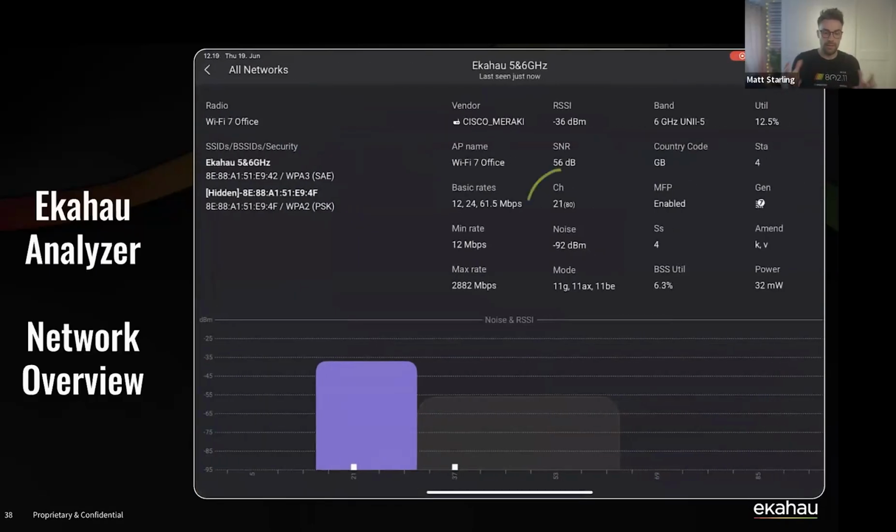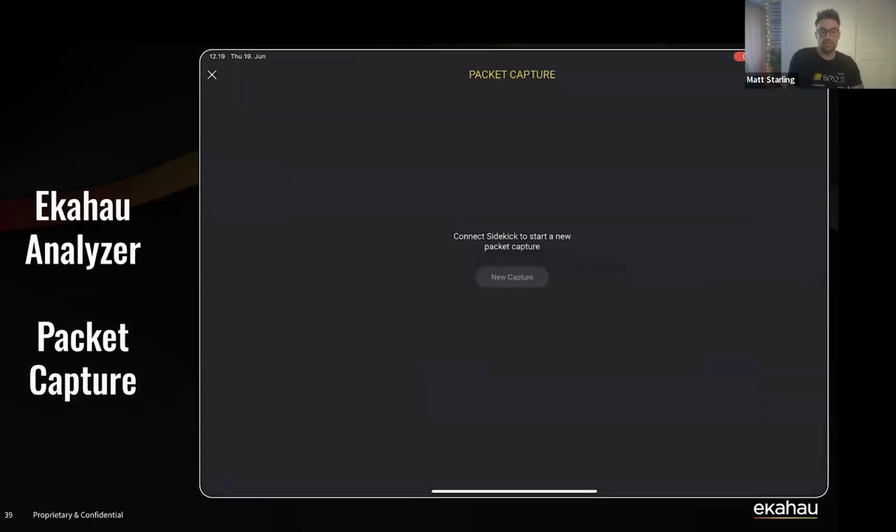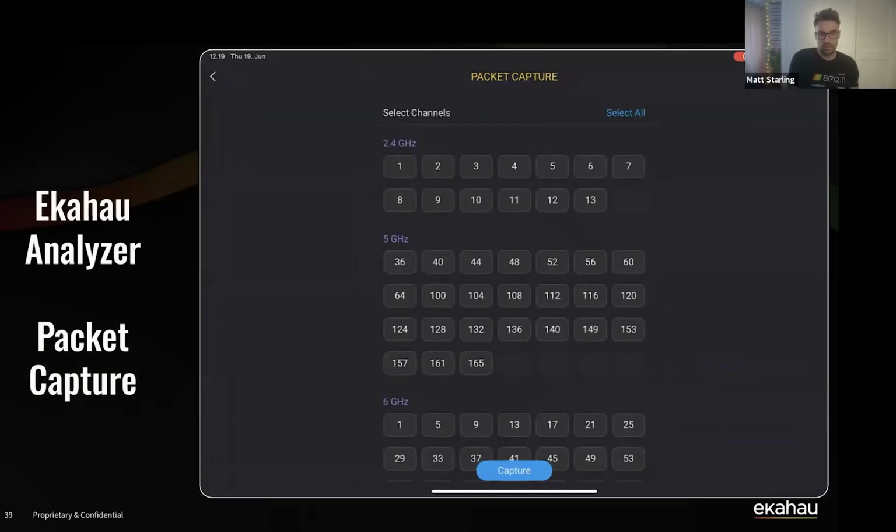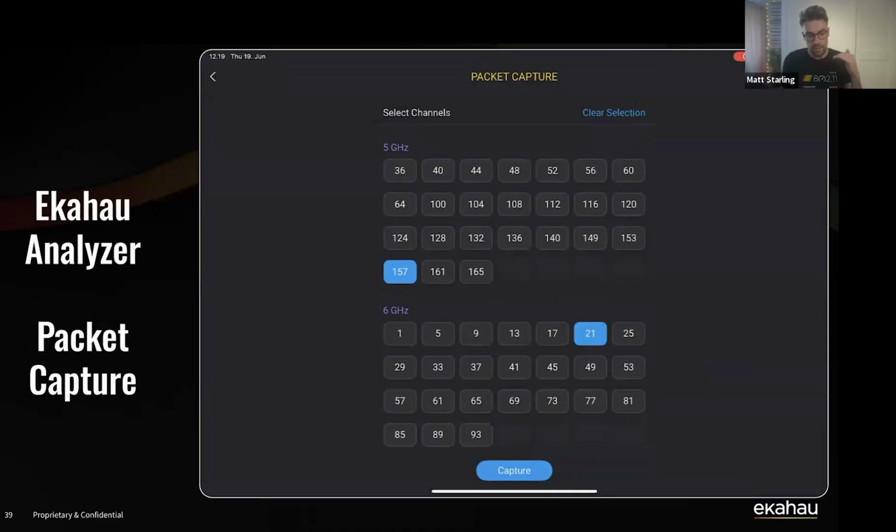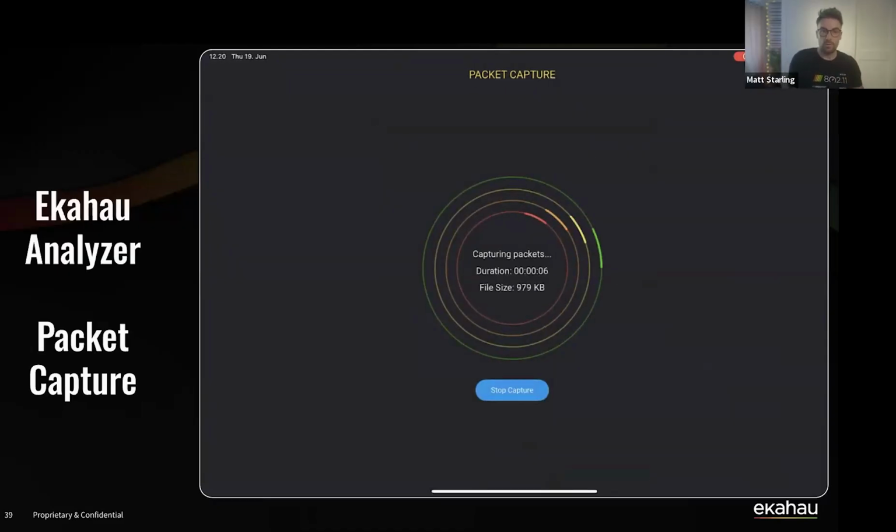So once I have this information, which is really important to know, I can then go to the capture feature inside of here, and I can set the channels to scan on for the Sidekick.